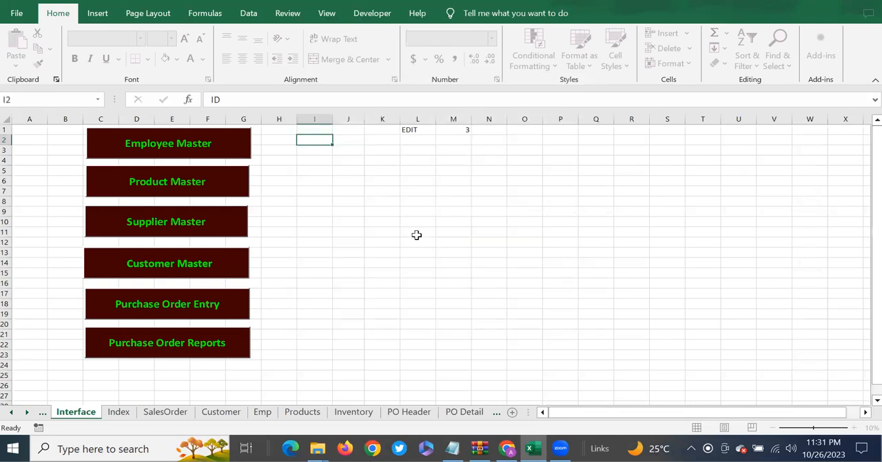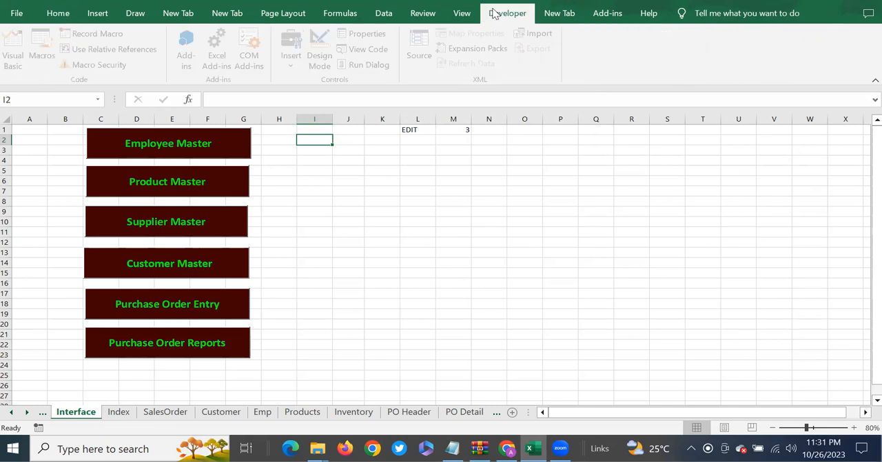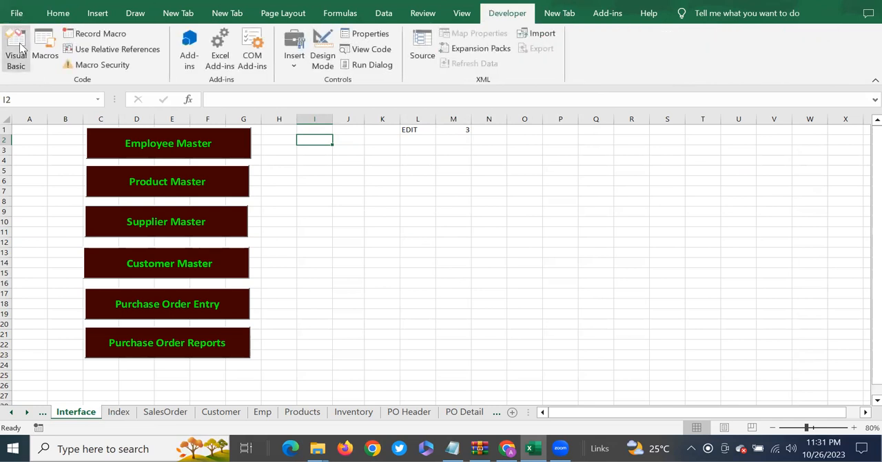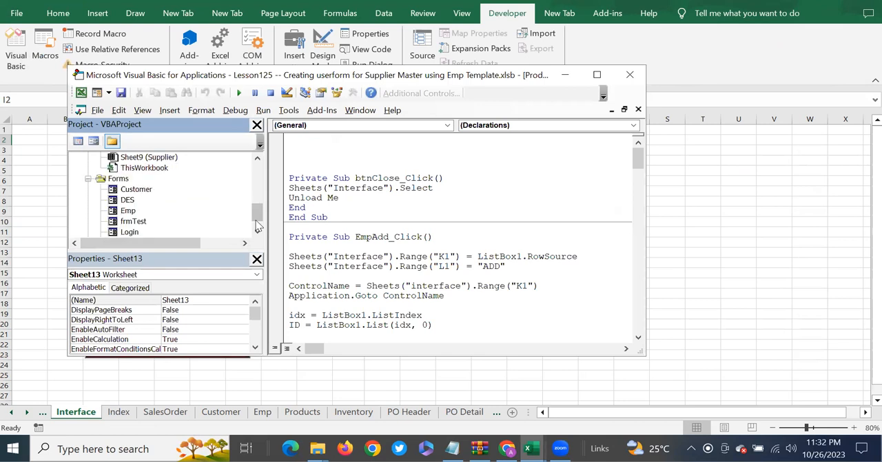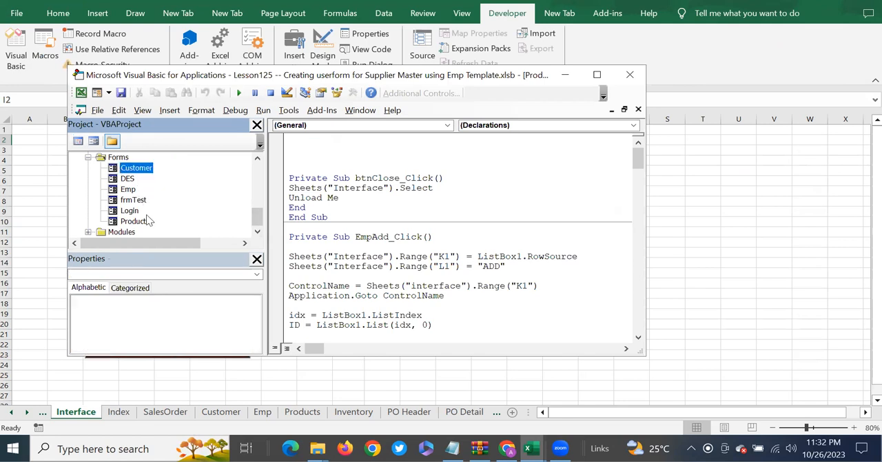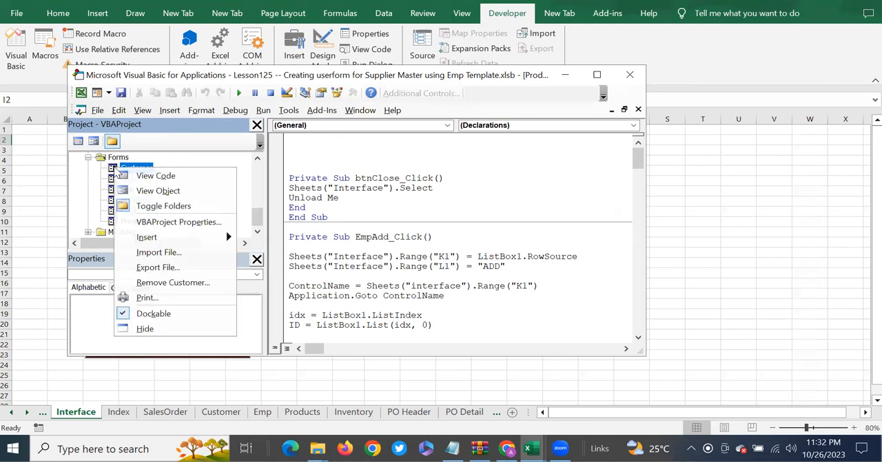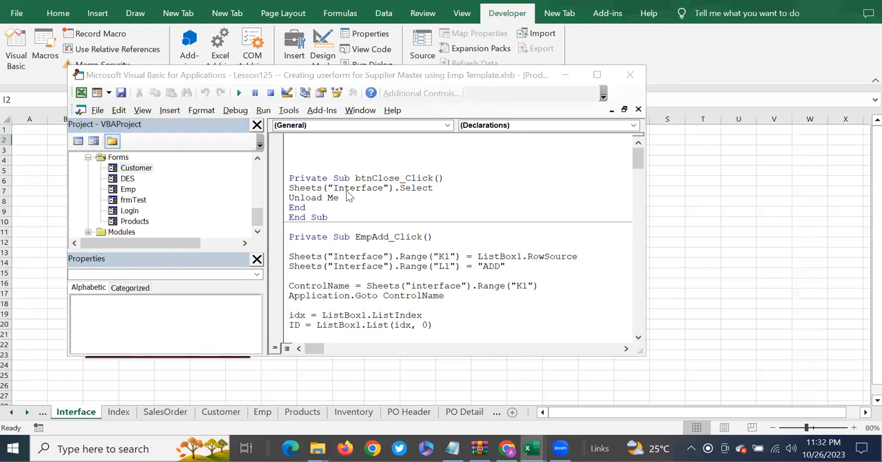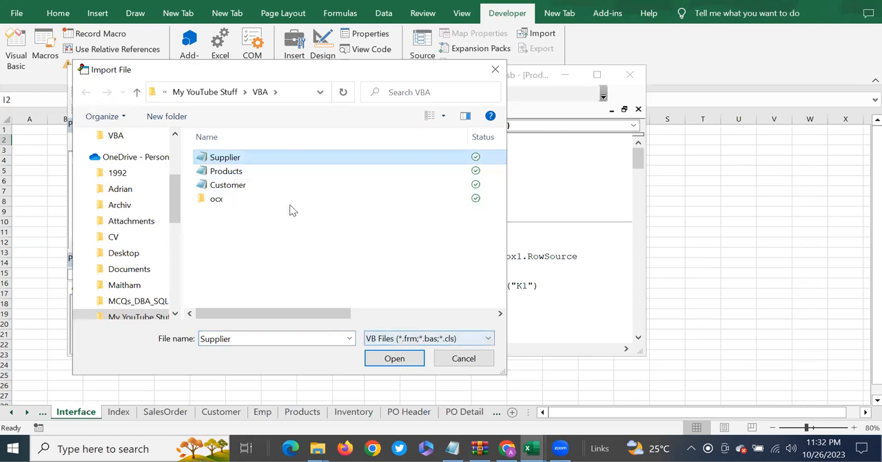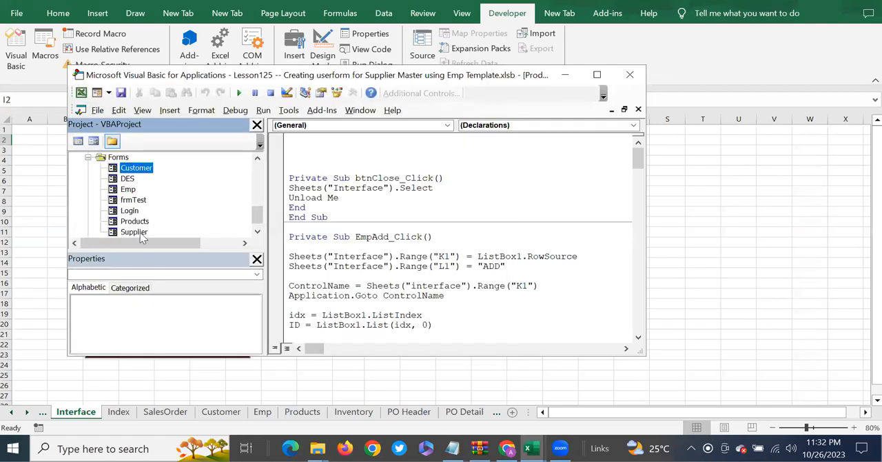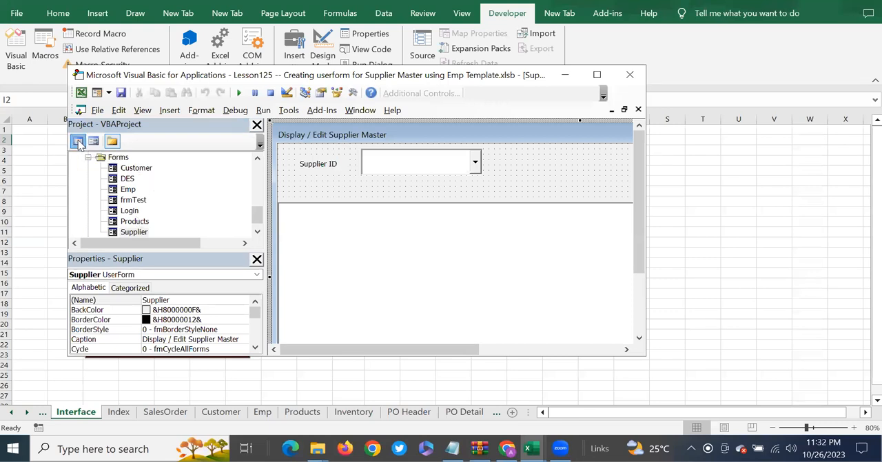What we are doing is we are going to import the supplier. So we have the employee there, and we have the customer. We don't have supplier, so we have to import the supplier file. Yes, this is the supplier. So this is imported. Now a few changes in the supplier are supposed to be done.